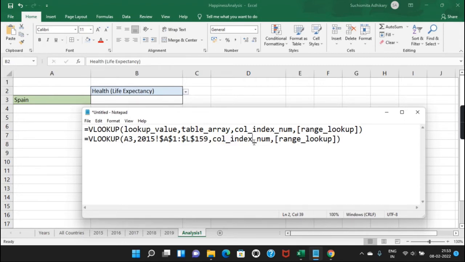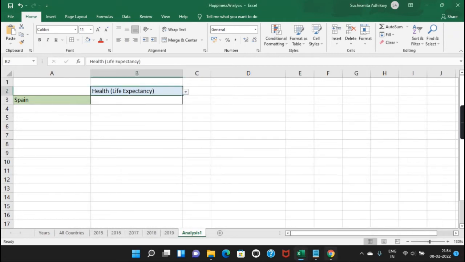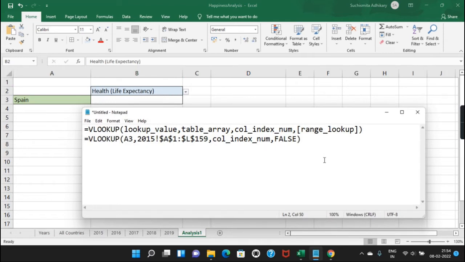So for the column index number, we will add one formula that is match. So how we will add that, I will tell you. And range lookup, this is going to be false because we want an exact match. Now let me tell this part: how we will find the column index number. Now there is another formula which is match. How does this match work?